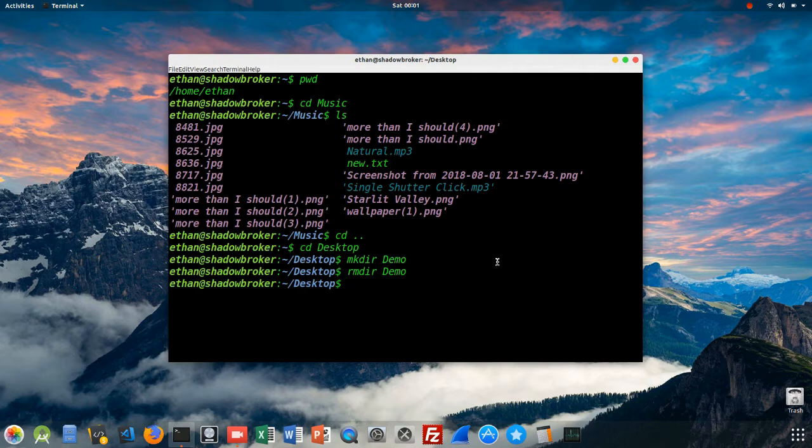The next command is touch. The touch command is used to create any type of file. It can be anything from an empty text file to an empty zip file. Type touch, space, demo.txt and hit enter, and as you can see, an empty text file has been created for us.